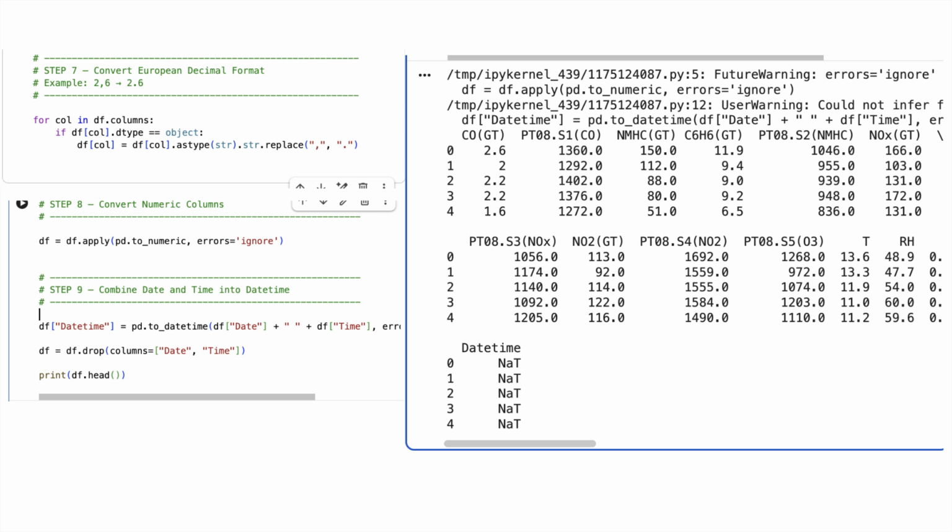The function to_datetime converts text values into a real time variable that Python understands. Inside the function, we combine the date column and the time column into a single string. For example, the date and time values might become something like 10 March 2004 at 18 hours. The parameter errors='coerce' means that if Python encounters an invalid date format, it will replace it with a missing value rather than stopping the program.